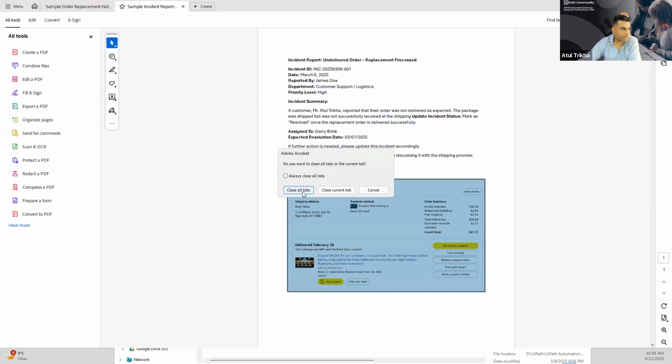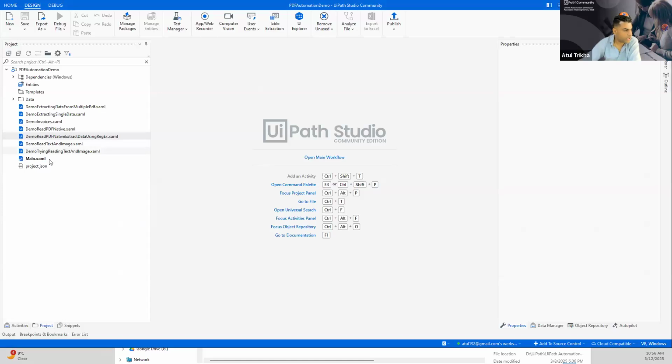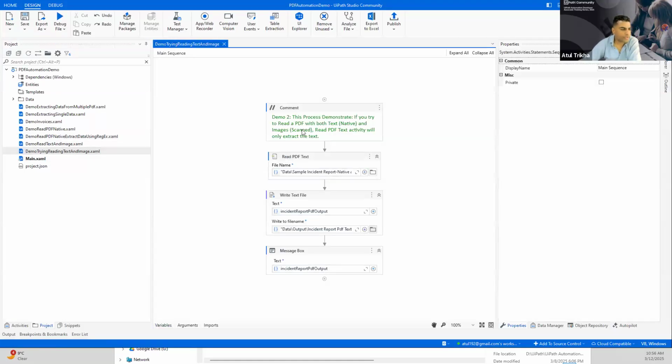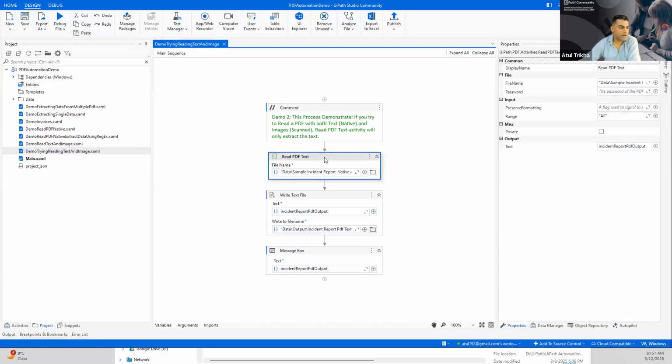So let's take an example first. What I'm going to do next is the next activity. I'm going to use the same Read PDF Text activity, and let's see whether it is able to extract the image text or not. If you try to extract data from a PDF which has both text as well as an image using the Read PDF activity, let's see what will happen.